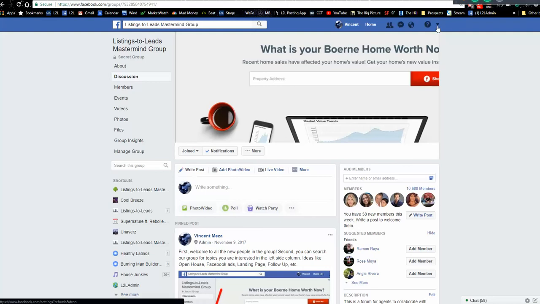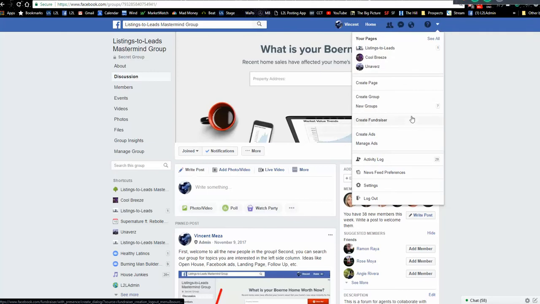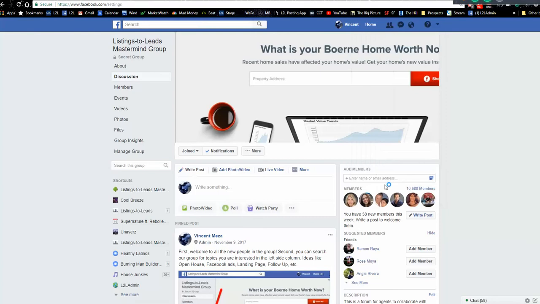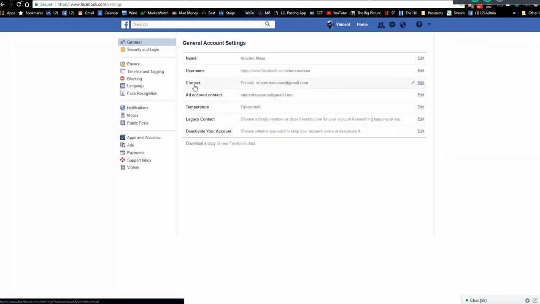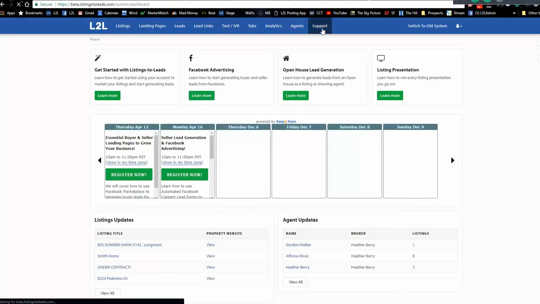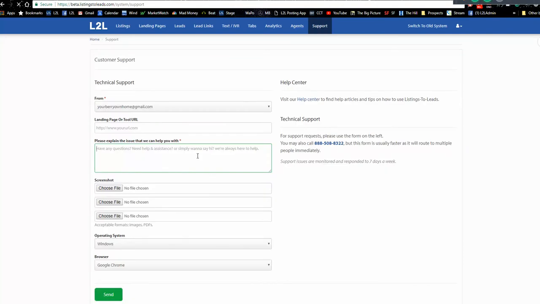So this is what you all need to do. There's a little navigation bar in blue up here. And when you click that, there is a place that says settings. And in settings, it says contact primary, and there's an email address. That's your key email address. Take that email address, go into your listings to leads account, click on support, and type that email address in there and say, please add me to the mastermind group. Our support team will see that and they'll add you to the mastermind group, and you'll get an email from Facebook into that email that you dropped in here.